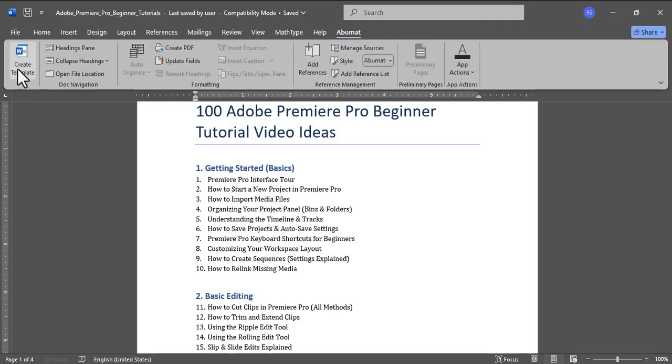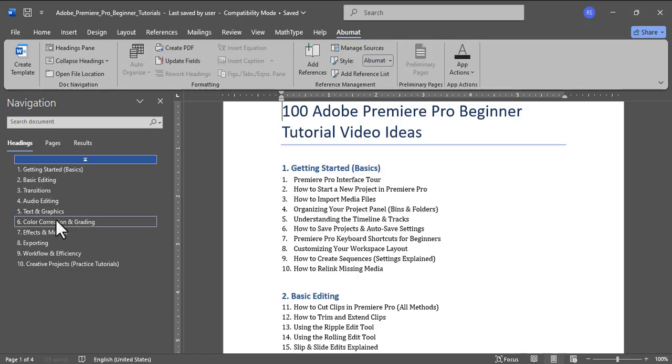So the first here is the create template. That's where you go about creating the template with which you start Unimat. Before you do anything on Unimat, you must create a template. All right. So we have the heading pane. If I click on this heading pane, it's going to bring out the very headings that are identified within the document. All will come out like this.